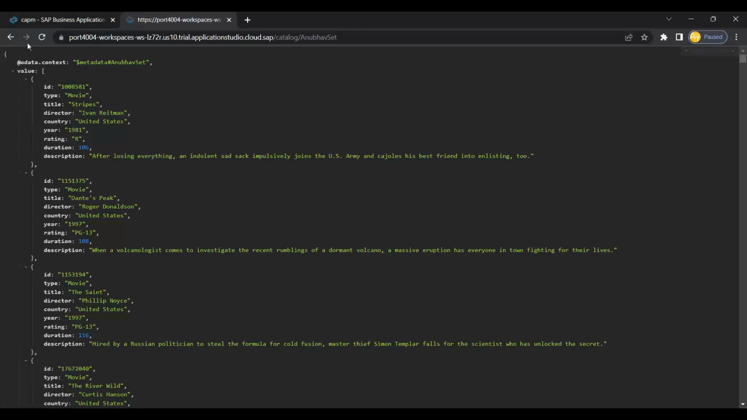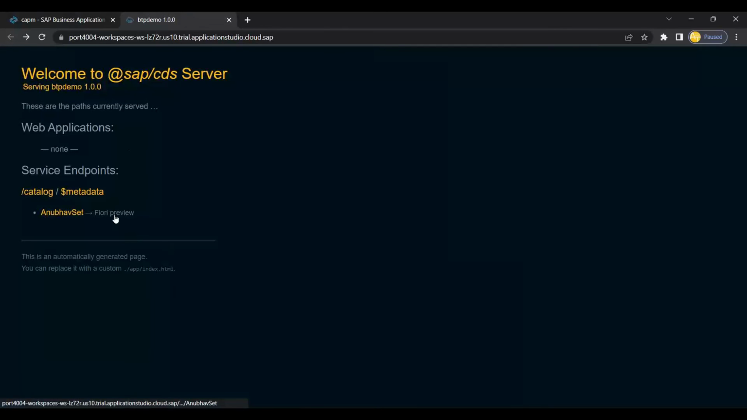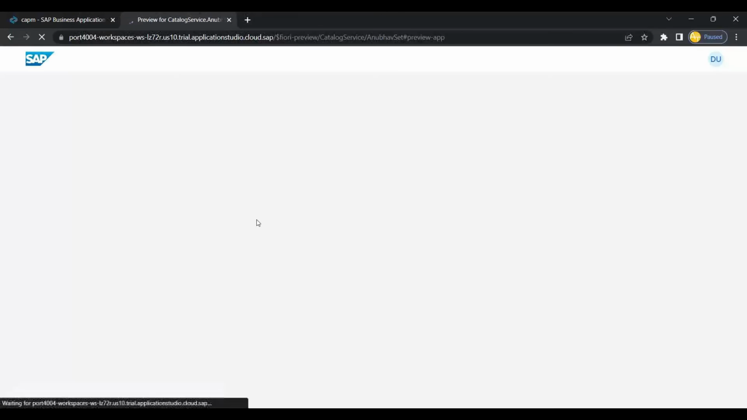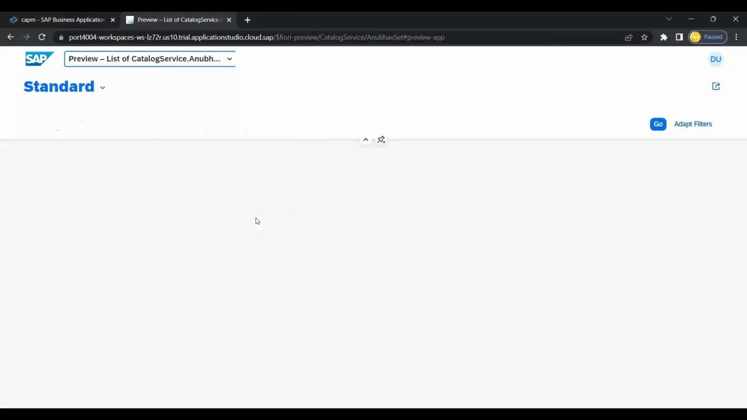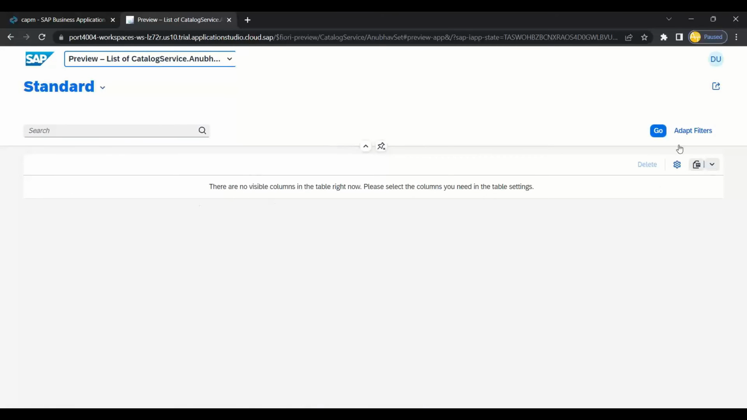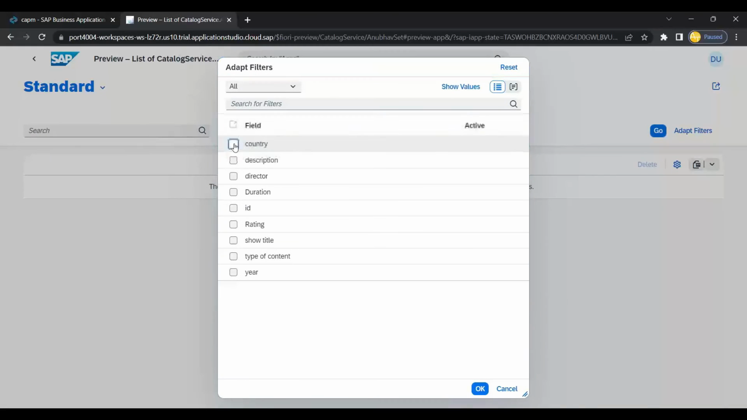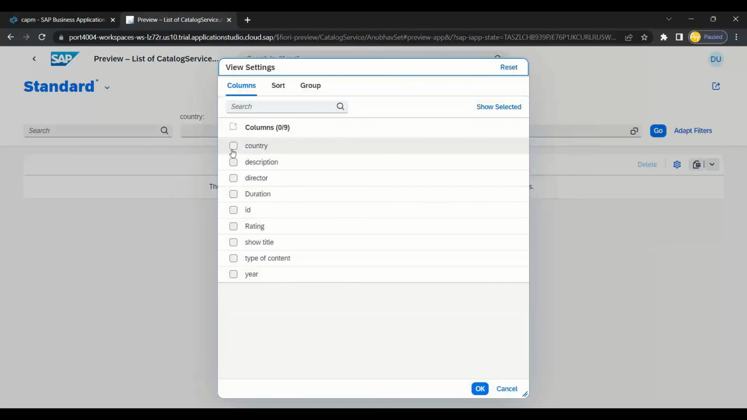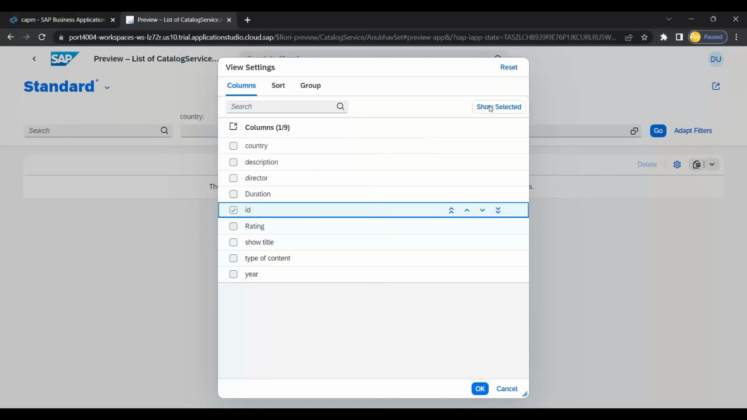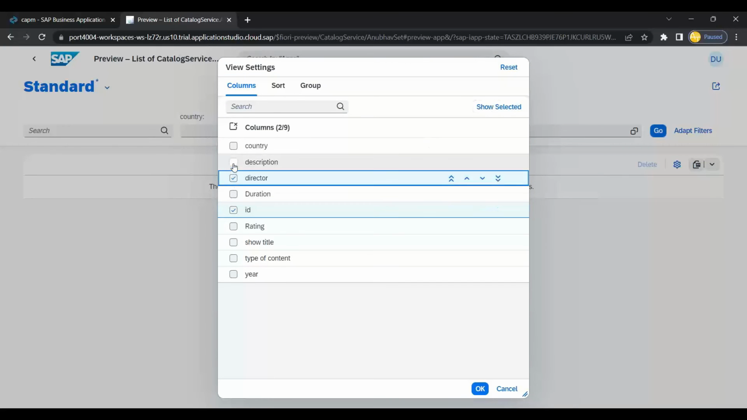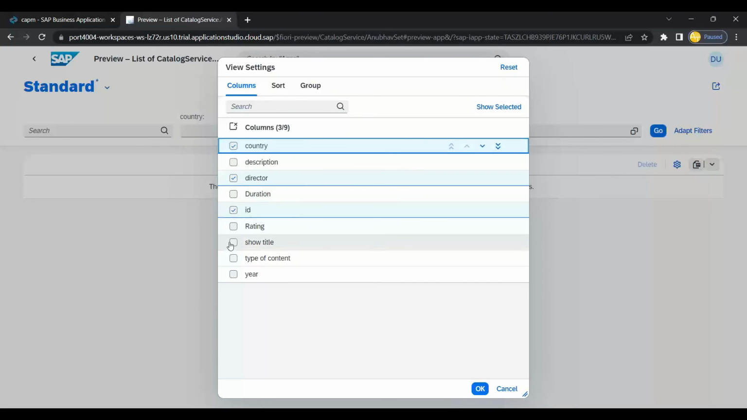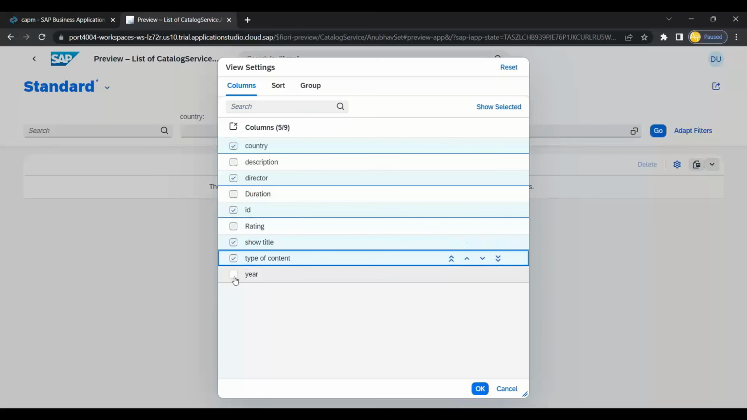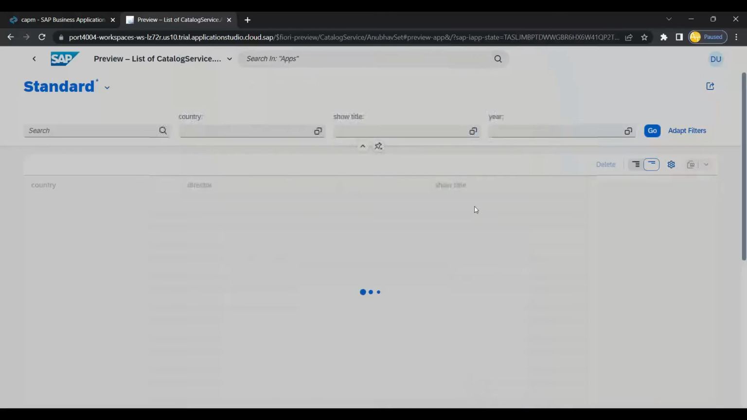Moving on, now we can also see directly a Fiori app preview. So basically it creates a Fiori application out of the box. And when I go there, an app is ready, and I can just add filters, suppose country, show title, and year. Okay. And we can also add columns like ID, director, country, title, type of content, and year of content. I click OK.